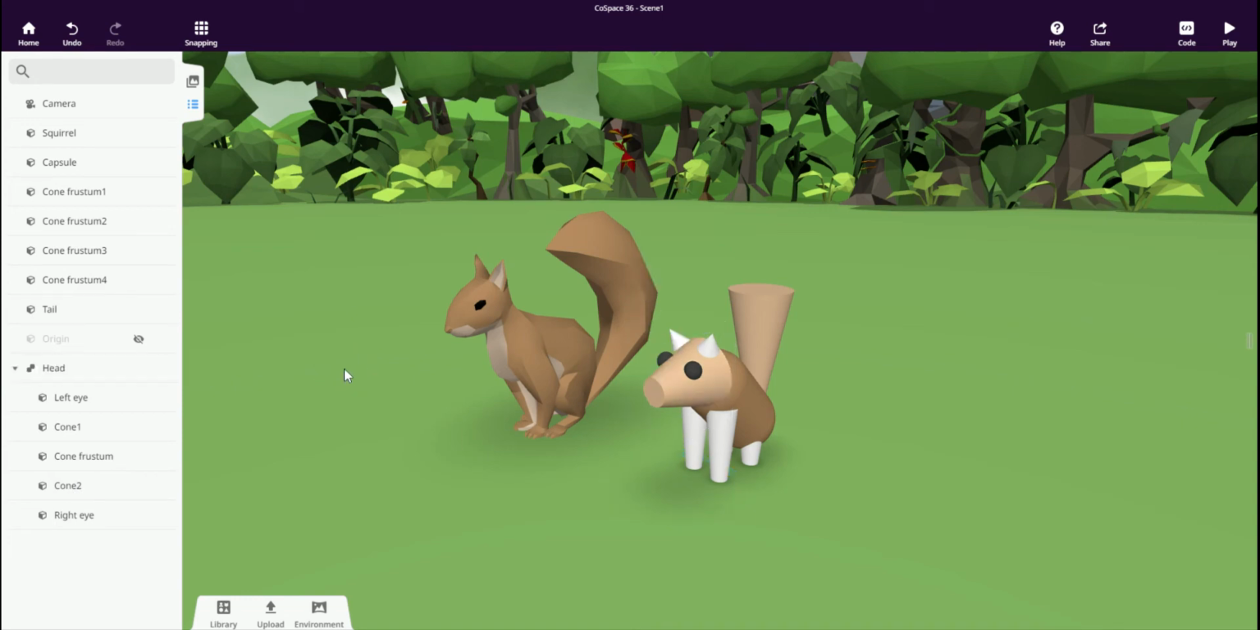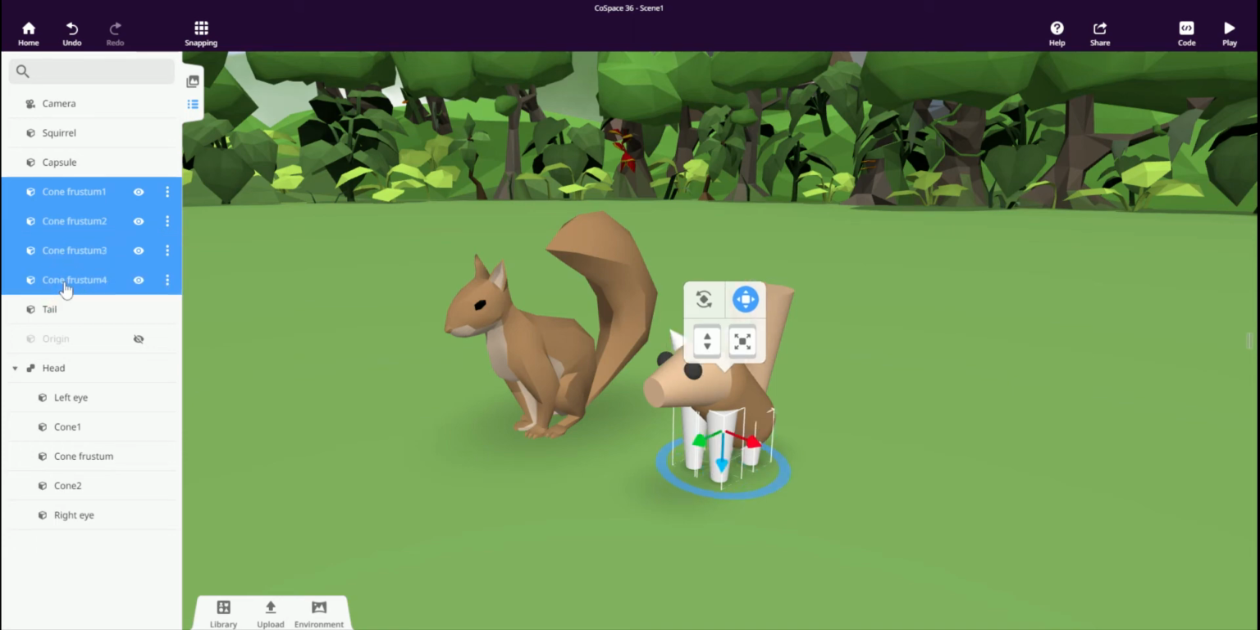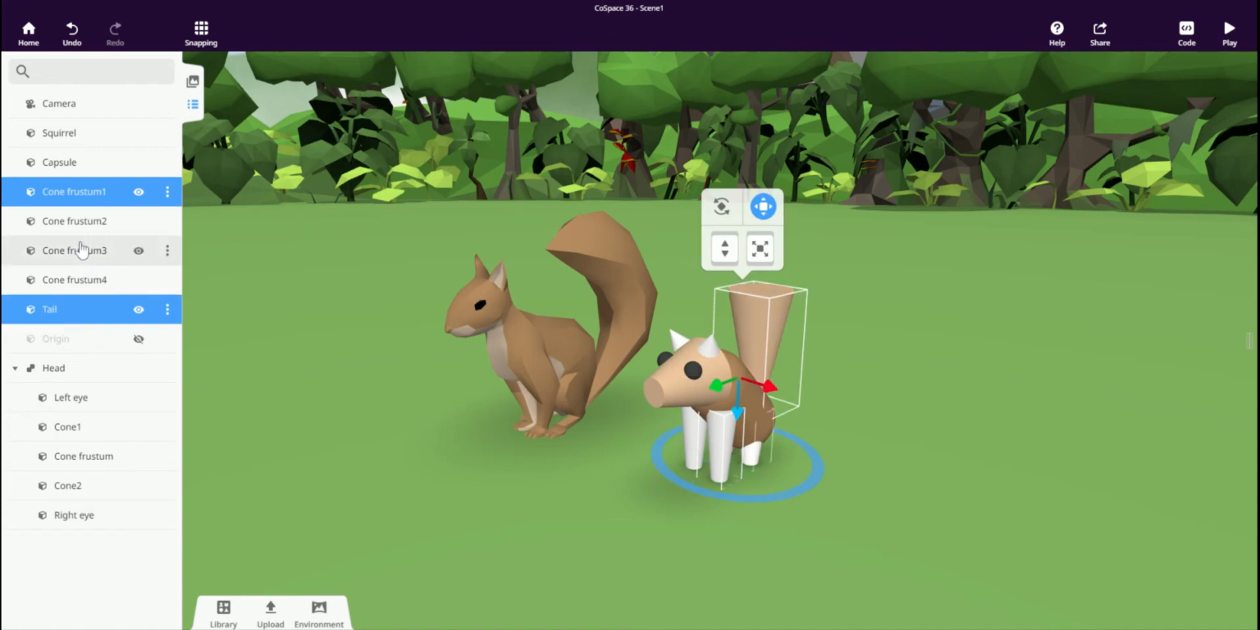If I wanted to make another grouping, for example, these legs, I can do this in the Scene Inspector as well by holding down the Shift key to select items in a row, or like that. Or if I wanted to include individual items, I can hold down the Control key like that.